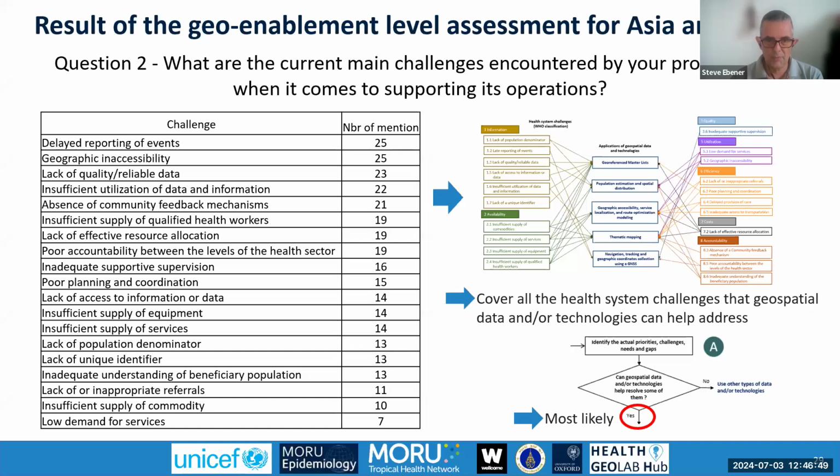You might remember this figure on the right, which I also showed during the first module. It illustrates how five main applications of geospatial data and technologies can help address these 19 challenges, and of course to a different degree depending on the challenge. There might be a small contribution for some of them, and a much bigger contribution for others, like geographic inaccessibility. All of this leads to the conclusion of this exercise, which is that this kind of data and technology, so geospatial data and technologies, can really help address those priorities and challenges.